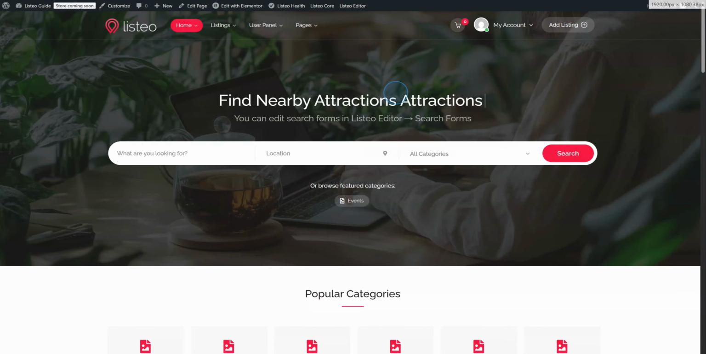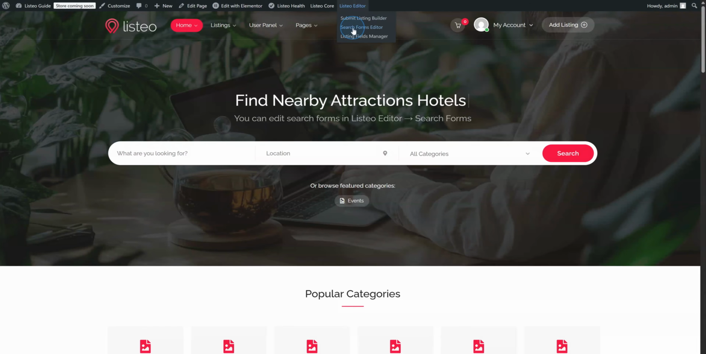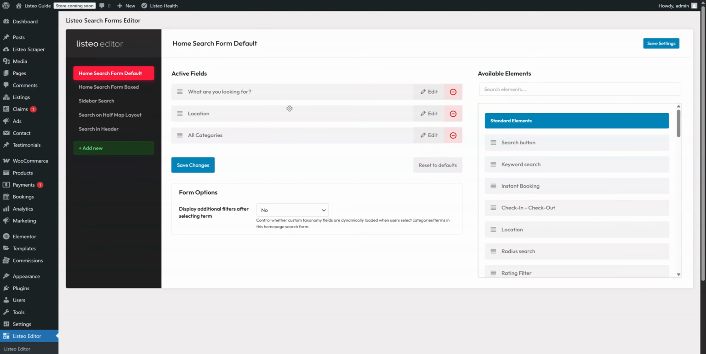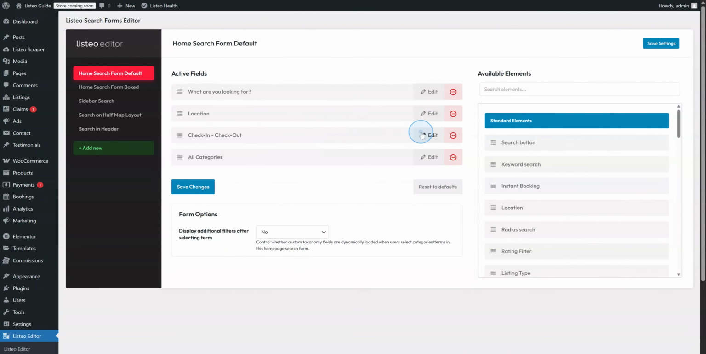Now let me show you one of the most powerful features of Listeo: the visual form and field editor. Let's say I want to add a check-in, checkout date field in the search bar. I'm going to Listeo Editor and clicking on Search Forms. And here's the form editor. On the right side, available elements. On the left side, active fields that are currently showing on the search form. So I just drag and drop the check-in field into search and save changes.